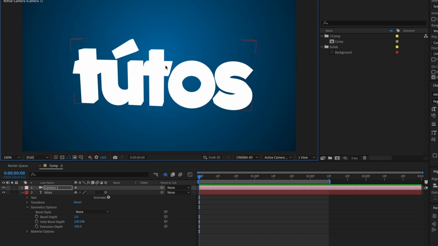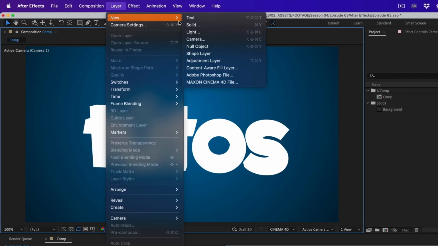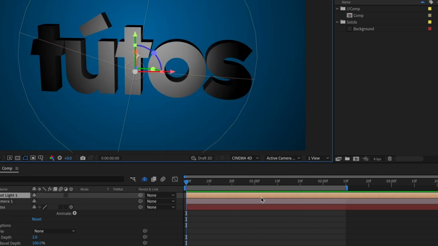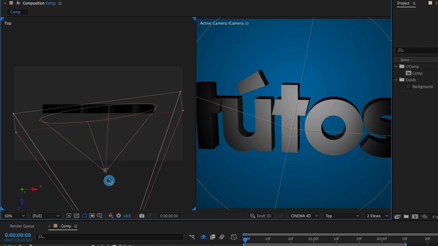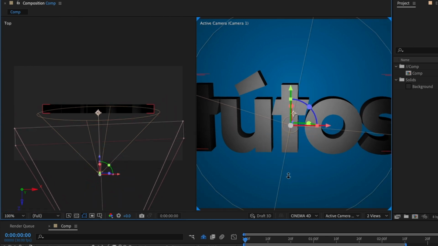Now, to give it form, I will add a light. So head over to the layer menu, under New, select Light. I'll make this light into a spotlight. I'll leave the settings as is and select OK. Now I want to move my light around. I'll change my view to 2 views. And I'll select my light on the left window and position the light to where I want it to be. This looks good. I'll rotate my camera on the right side window.